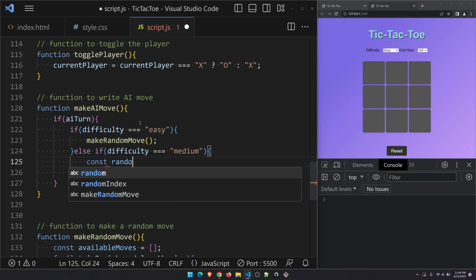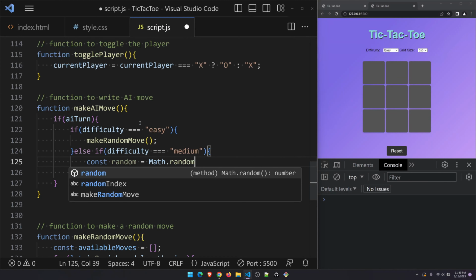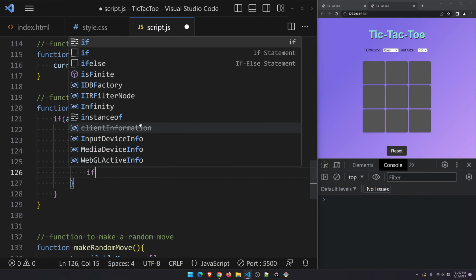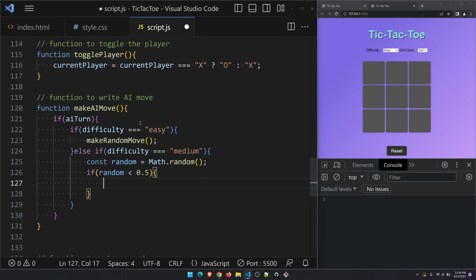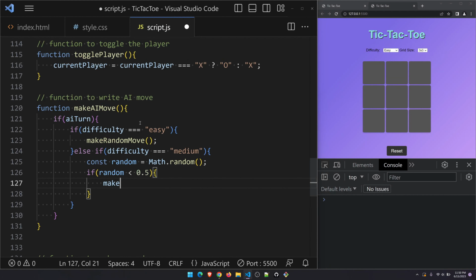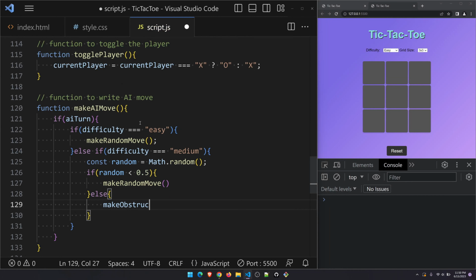So for that, we will again use the math.random function. So math.random, and then we will check if random is less than 0.5. So it's a 50-50 chance, right? So we will call make random move. Else, we will create another function for make obstructing move.